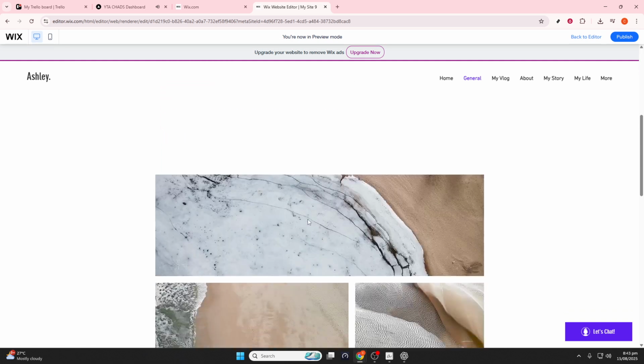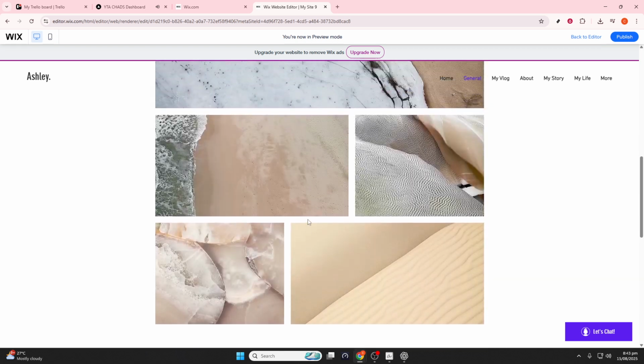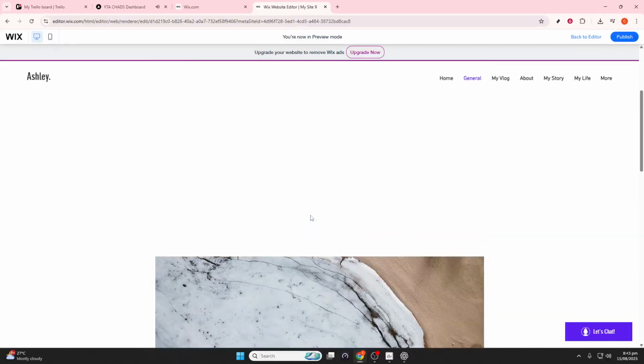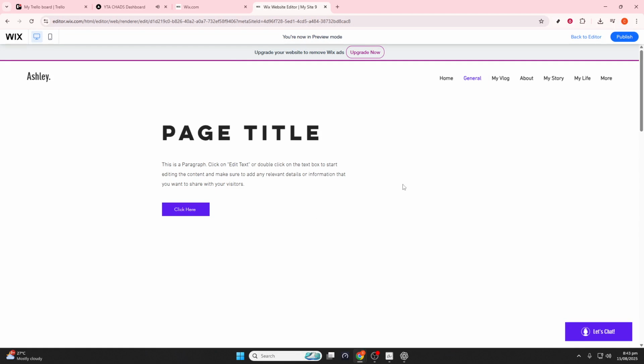This concludes our walkthrough. By following these steps, you'll be well prepared to create a robust and visually appealing website on Wix.